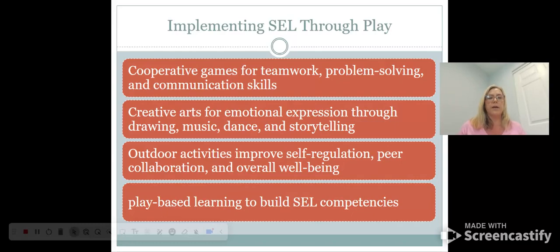Activities such as group games or even nature walks play an essential part in outdoor activities, promoting physical health and self-regulation, cooperation, and social interaction. Including SEL in play allows children to immerse themselves more fully in learning experiences and learn the competencies of SEL in a playful and meaningful way.